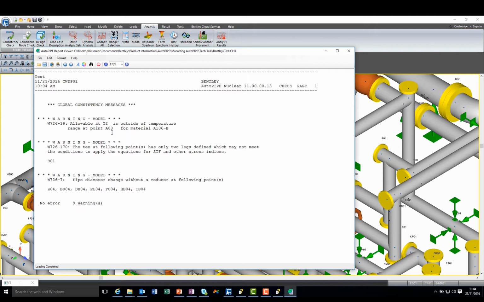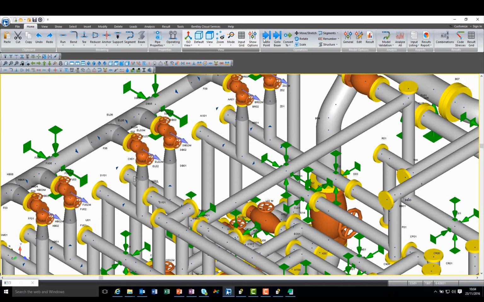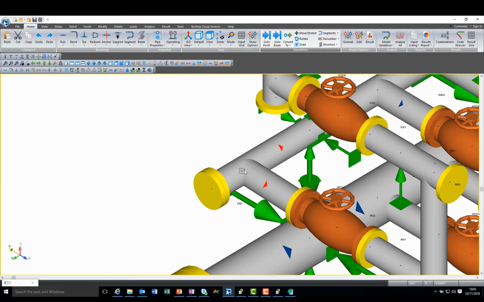Using the consistency report, we can check for obvious problems and resolve them. Checking warnings, we see a material properties warning, a two-legged T at node D01, and some changes in OD which are probably okay. The two-legged T is a concern, so let us use the tools we have to find the node D01.